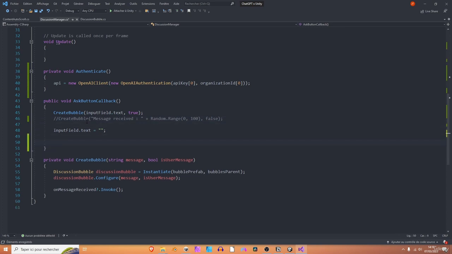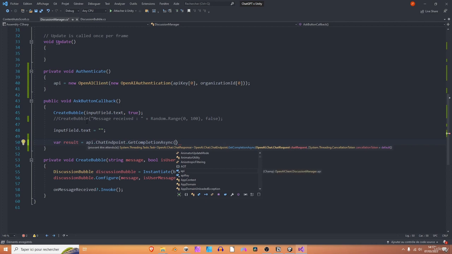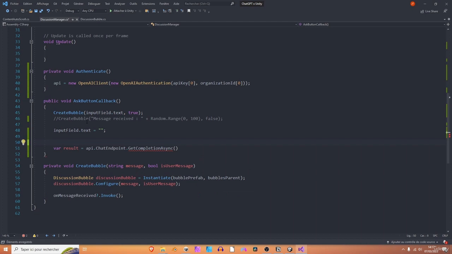After that, we need to send our prompt to ChatGPT and grab its response. So let's store the response in a var. Okay, cool. So var, let's say result, equals API.ChatEndpoint.GetCompletionAsync. In here we need to pass in a chat request. Let's quickly create a chat request before that.